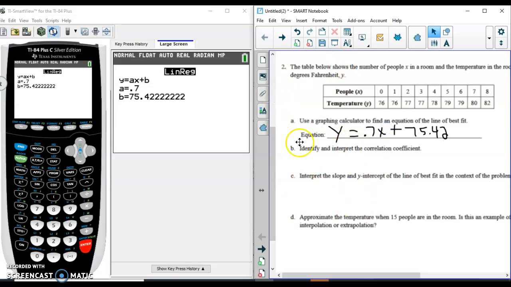Now to continue with the example, it wants us to interpret the slope and the y-intercept. So we know our slope is the number before x. So right here our slope is 0.7, and we want to make sure that's a fraction because we know that slope is always measuring the change in y over the change in x. And in this case, we know what our x's and y's are. It says y is the temperature, and x is people. So if I'm thinking about my slope as a fraction, my slope is comparing temperature over people.